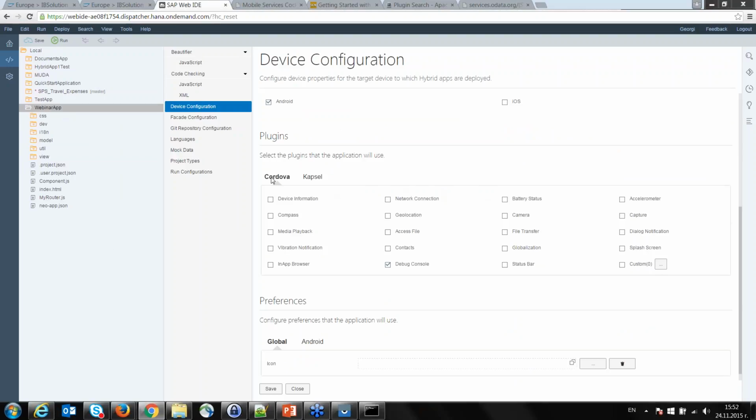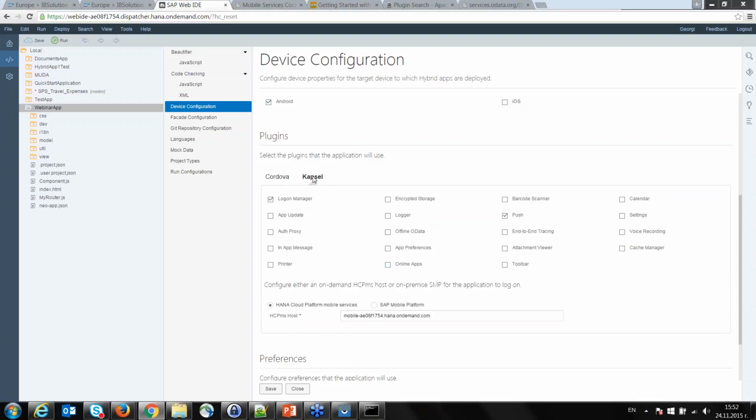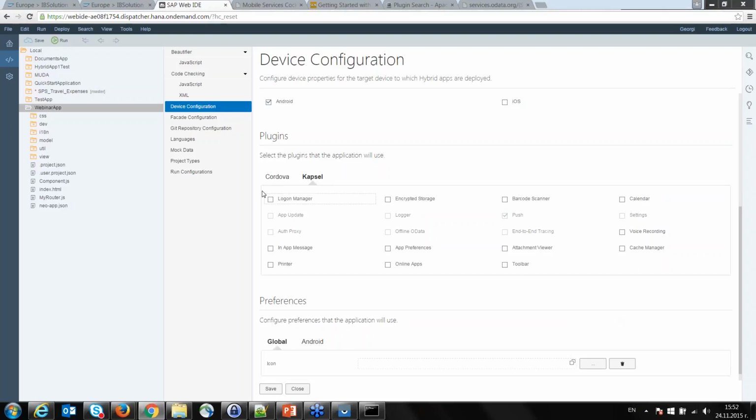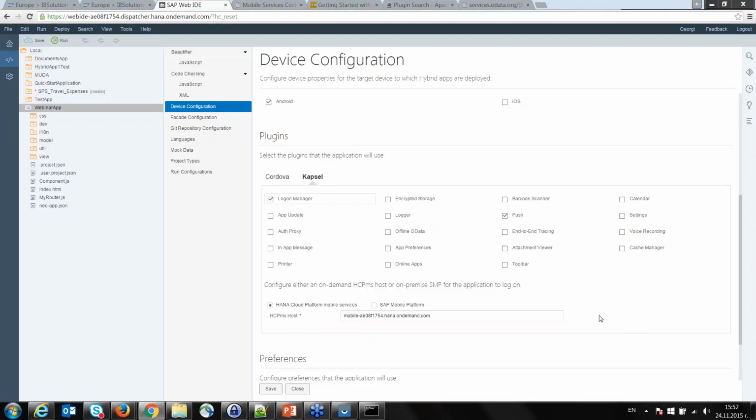Here you can also select the Cordova plugins you need, if you need to use the contacts, file transfer, camera, and so on. And you can also select the Kapsel plugins you use, like the logon manager and the push notification. If you don't select the logon manager, you are not able to use push notifications.